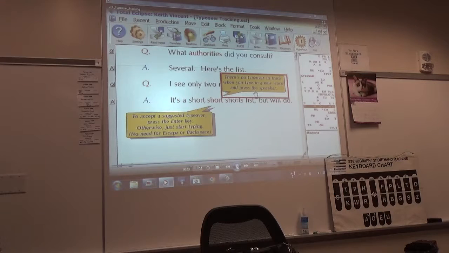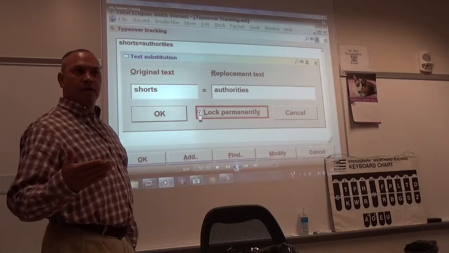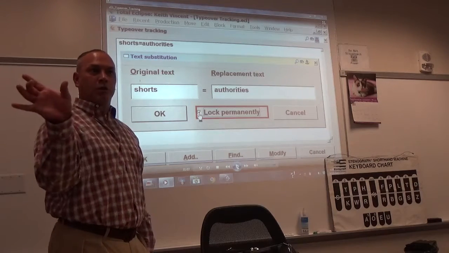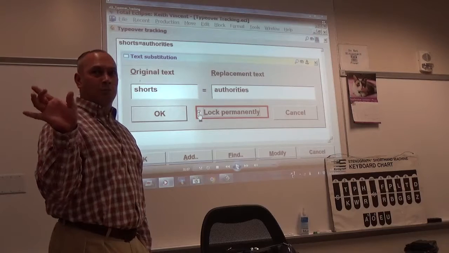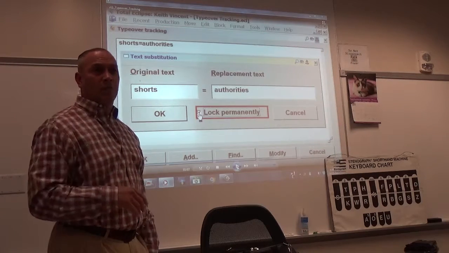Also, keep in mind that if you type in a new word and press the space bar, that's not considered a type over that needs to be tracked. You understand what it was saying right there? So if you type in a new word and press the space bar, all it's going to do is space. So like I told you guys, if you put a space there, all it's doing is typing in stuff. It's not remembering anything.